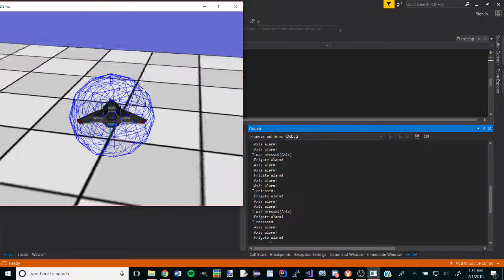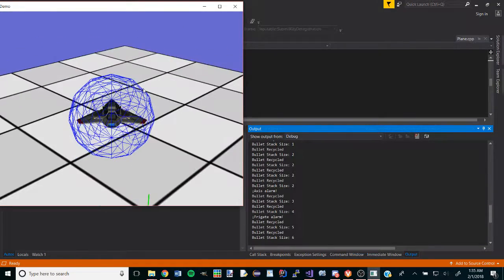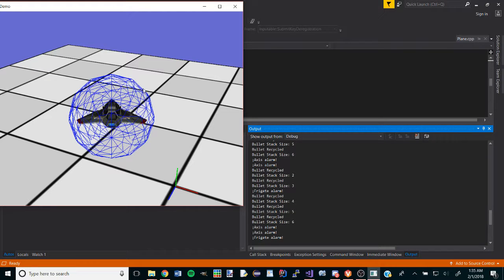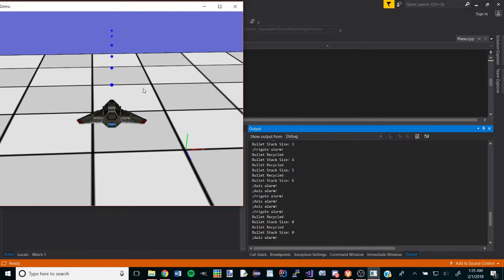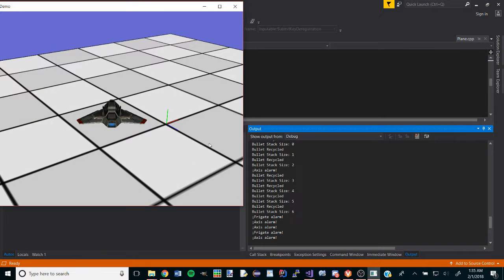And then if I'm pressing spacebar on the frigate, I will spawn bullets that will deregister when their alarm ends, and I can see the size of the stack. They get bigger the more bullets that I shoot. That is my sprint.